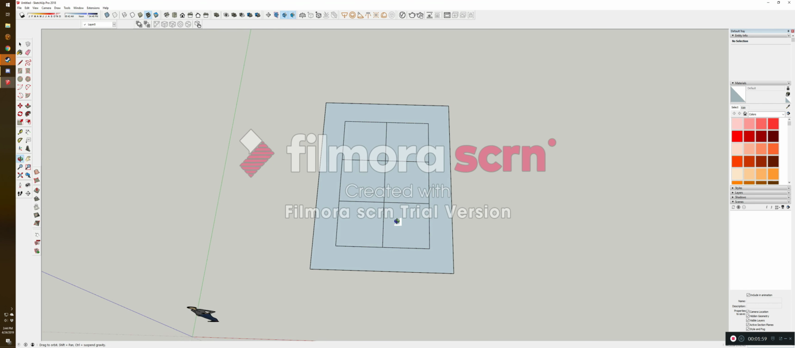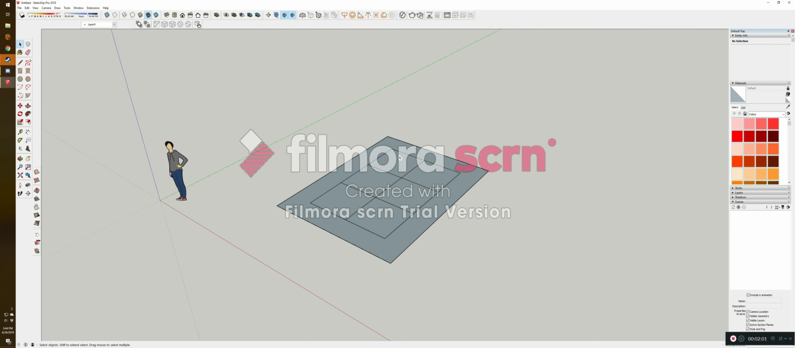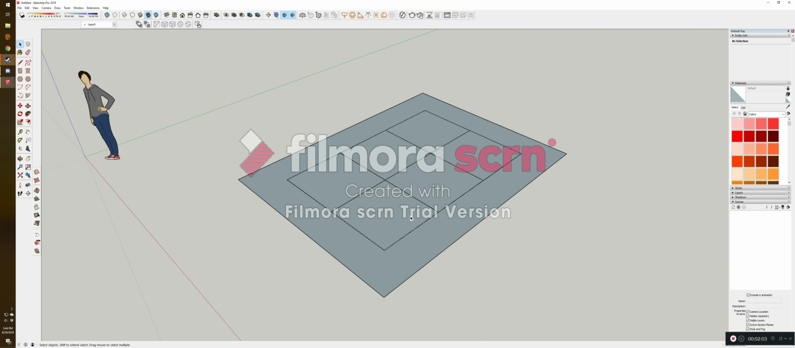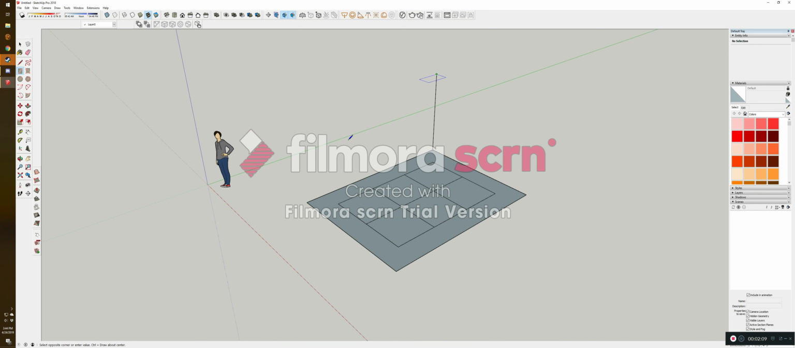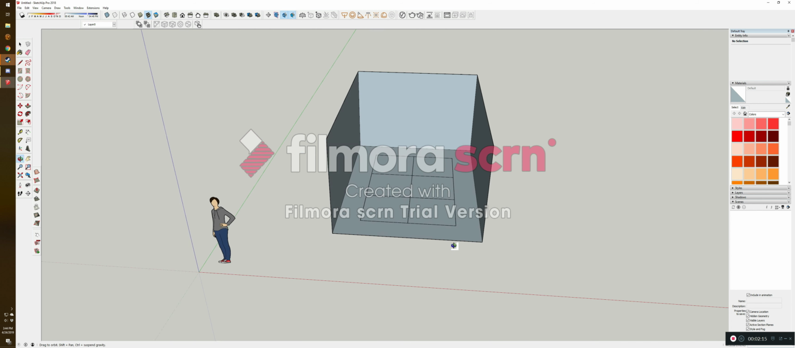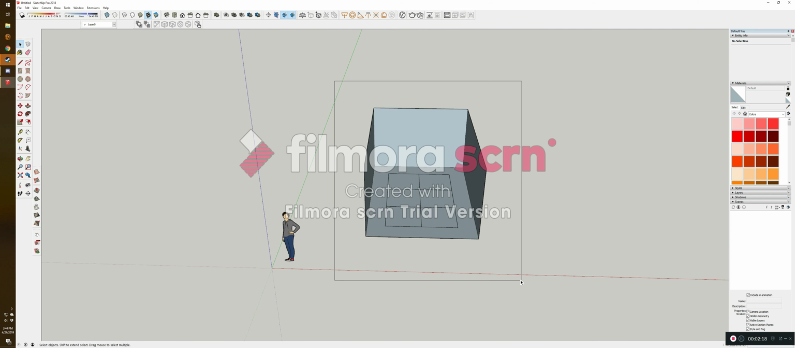Alright, so there's our basic floor. You can kind of imagine what these tiles will look like now. Let's make some walls. 8 foot wall here. And an 8 foot wall here. Alright, good. I'm going to go ahead and make this one color.